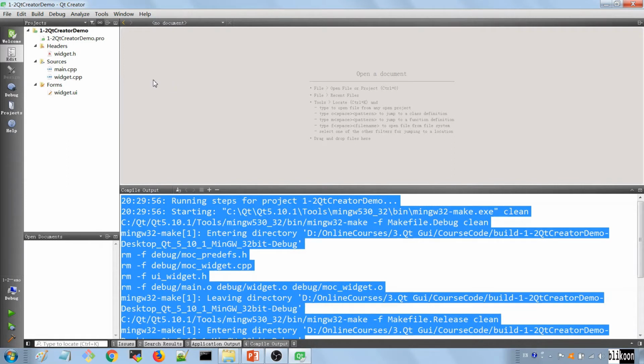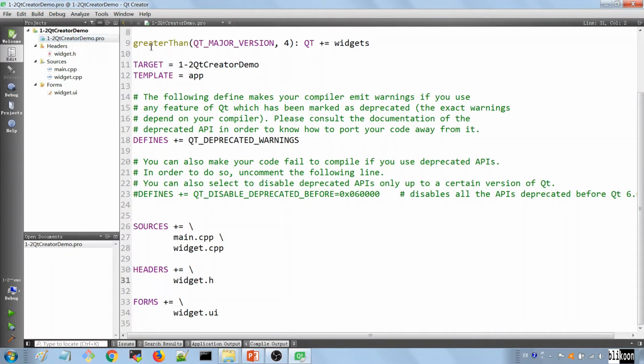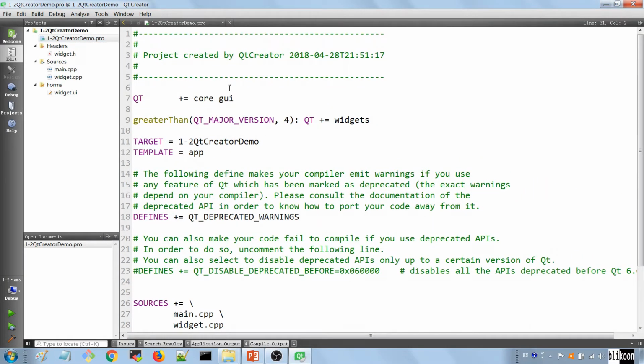I have Qt Creator open on my Windows computer here. And you see, I have a project open. The first thing I want you to look at is on the left here. We have a list of files that make up our project. The first file we're going to look at is this PRO file. Let's open it. What it really does is bundle together the different parts of your application to make it one single unit.